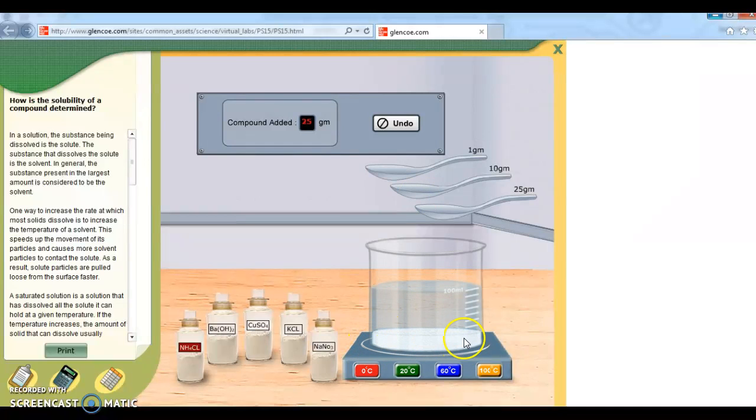Oh, so I see this. That means I supersaturated my solution, so I'm going to click undo, and I'm going to go down to the 1 gram. And I'm going to add it until I get that buildup on the bottom. See, I got that buildup on the bottom. So what you want to do is click undo to get rid of that.